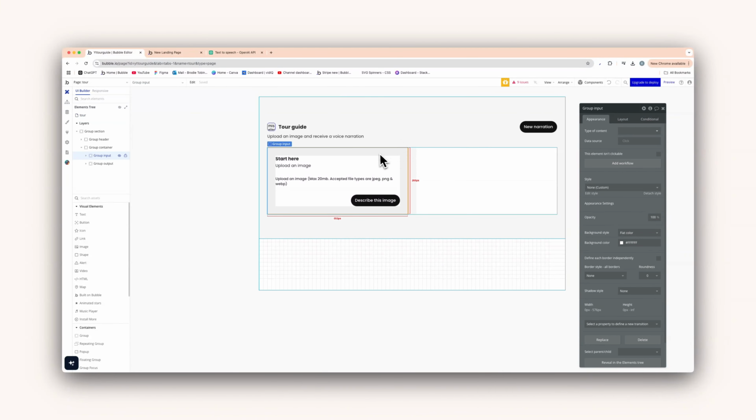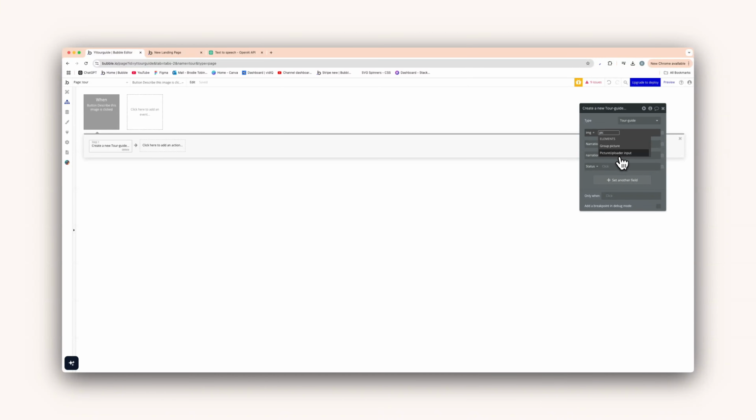The first thing we're going to do is create a new thing. That new thing is going to be a tour guide. I'm going to add all fields here. The image is going to be the picture uploader input's value. And the narration file we don't yet have. The narration text we don't yet have. But the status is going to be pending because something's happening. We've hit that button and it's underway. But we don't have the narration text and file yet because we haven't made that call to the vision and the text-to-speech APIs. All right.